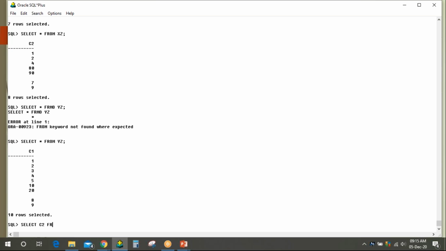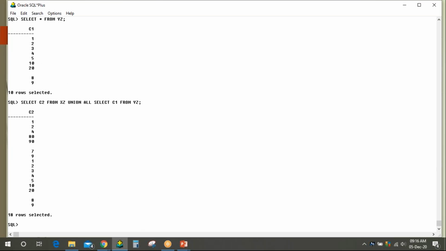Select C2 from exit, union all, select C1 from YZ. Check this output with what you have written. One thing you need to understand, I have told you clearly, union all doesn't sort. Union all just appends. It takes the first column, takes the second column, one below another. So only union, intersect and minus sort. This is the union all output.